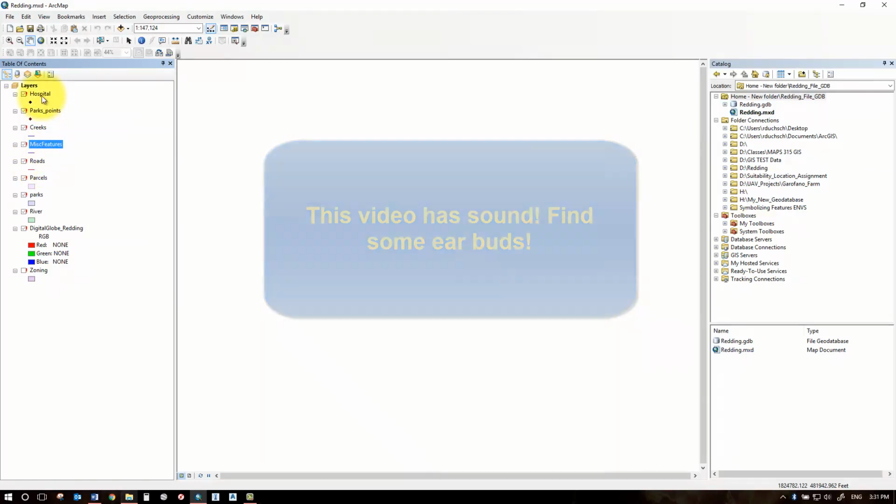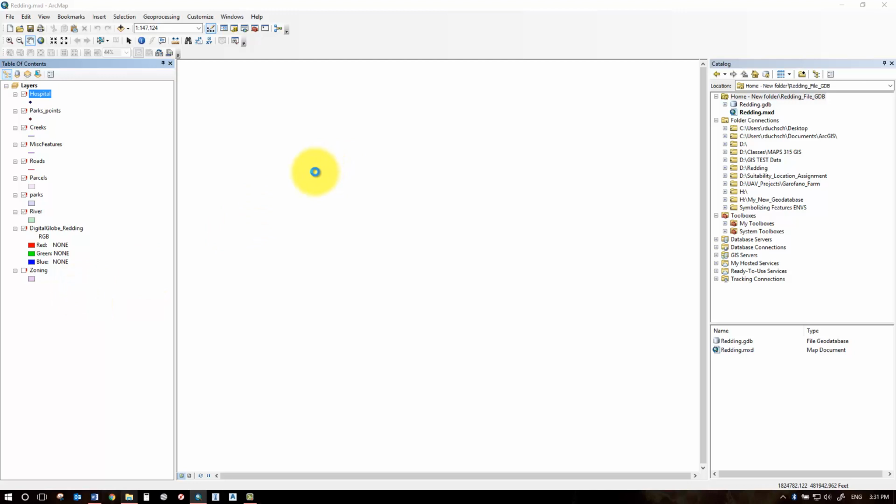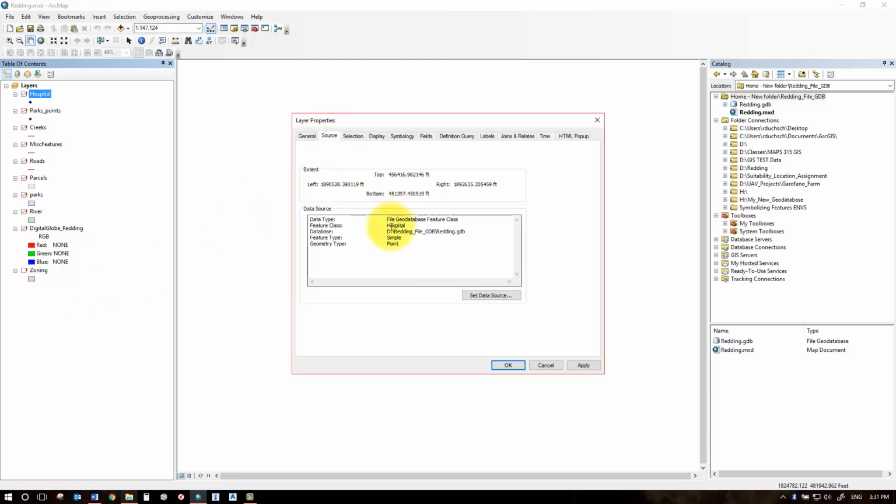So you can check this if you pick one of the layers that has the red exclamation mark, right click on it and go into the properties of that layer. You can then select the data source tab. It tells you the name of the feature class, hospital, and it should be located in the reading.gdb folder.